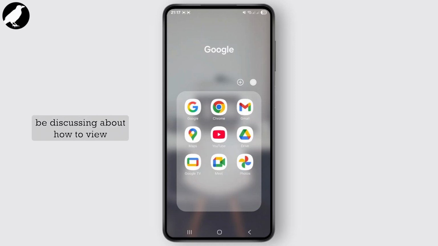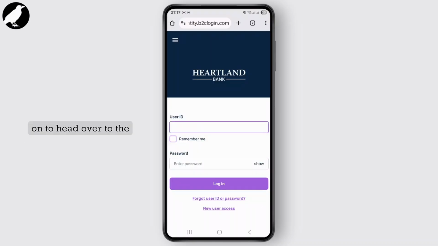In this video I'll be discussing how to view transaction history on the Heartland Bank application. So first things first, just head over to your Heartland mobile bank application, or you can also choose to head over to Heartland digital banking via web browser, just like me. And once you're inside here, just make sure you successfully log into your account.